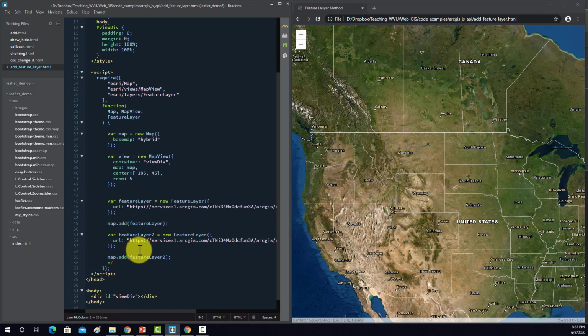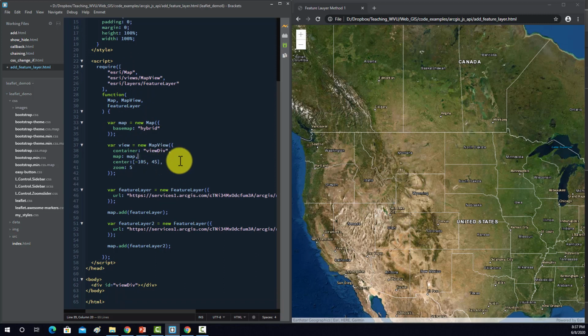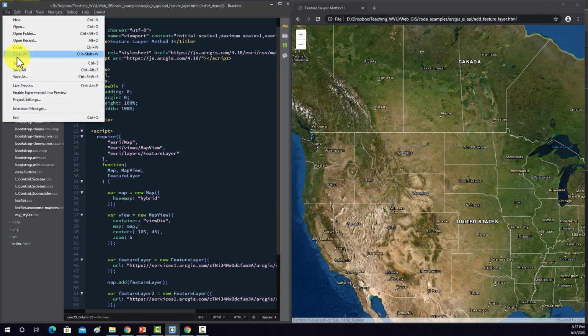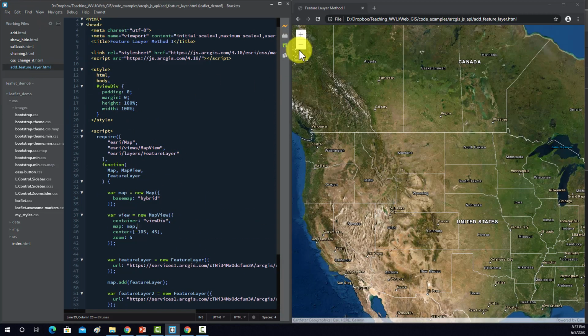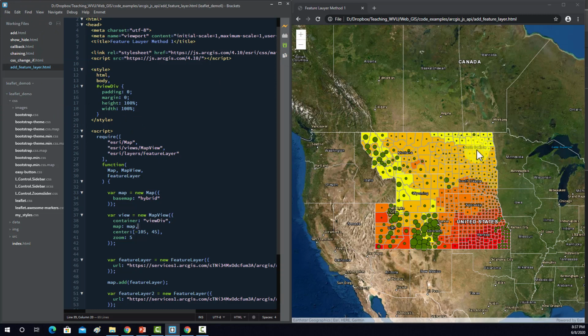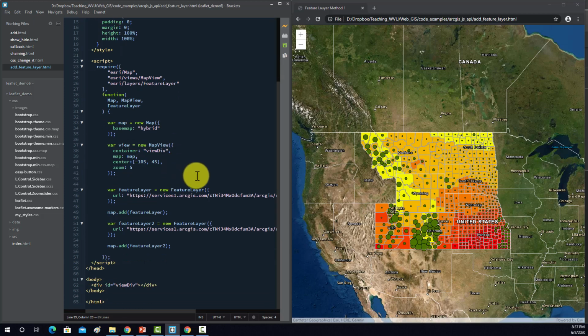Note there's multiple ways you can add layers to a map. For example, you can add the layers in when you create the map. Here I'm doing it after the fact. All right, let me do a save, hopefully get back the original. There we go. So that's a quick little demonstration on how to create a map, define its extent, put it into a view, and then draw in some layers. That's pretty basic.